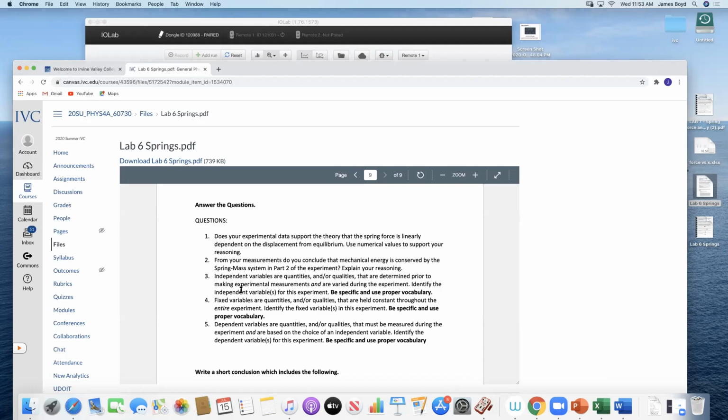Independent variables are the variables that we set. So we chose in this experiment how far to stretch the spring. The fixed variables are the quantities that we assume are held constant. And here we're assuming that K is fixed, even though it's not. We're also assuming the mass of your device is fixed. The dependent variables are the variables that we find. That is our position and our velocity initially and finally.